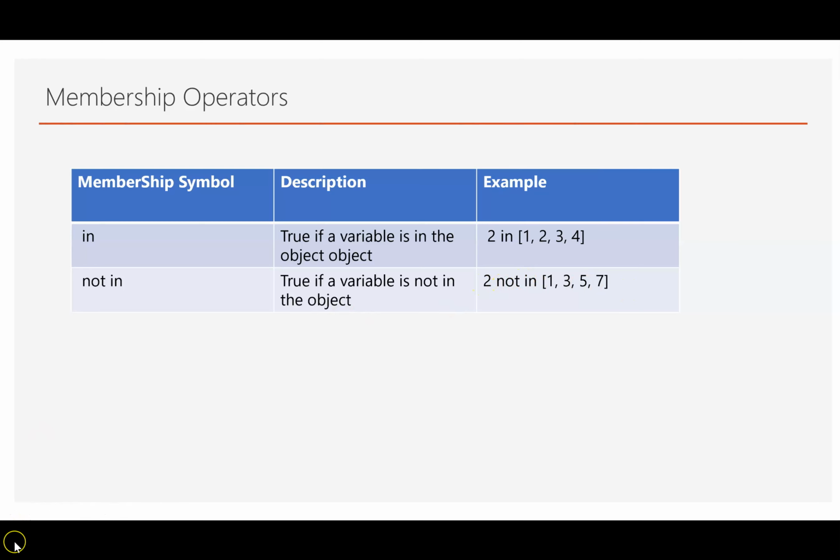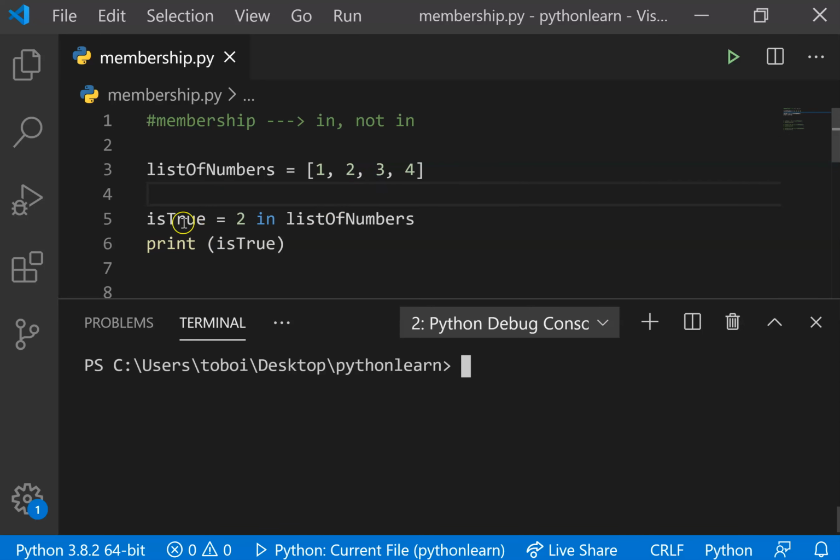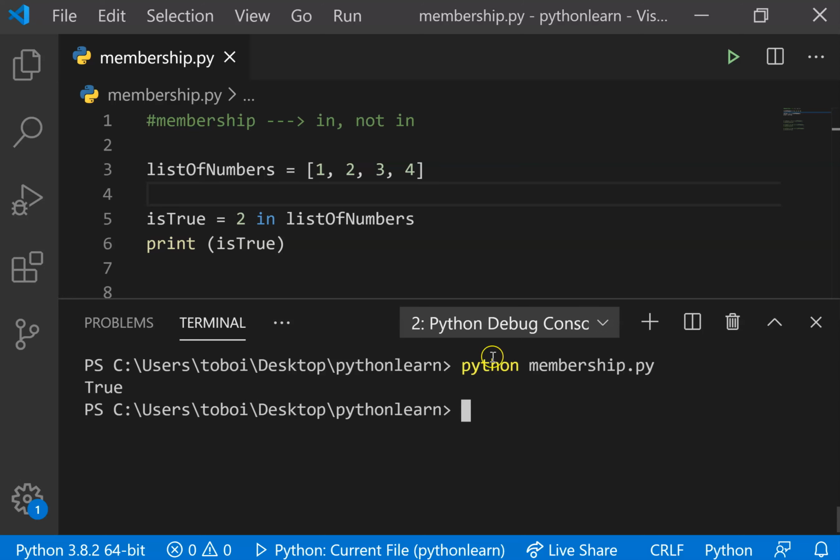Let's look at this in the environment. Again, I have this list of numbers, which is 1, 2, 3, 4. I want to check if 2 is inside this list. Is 2 inside this list? Then that is true. Let's see. So that is true because 2 is in there.